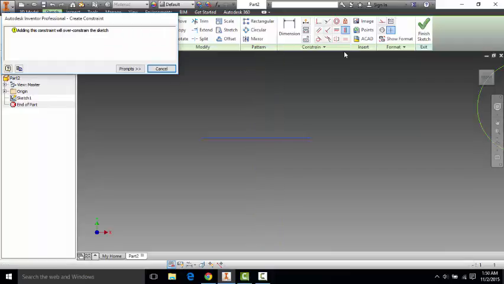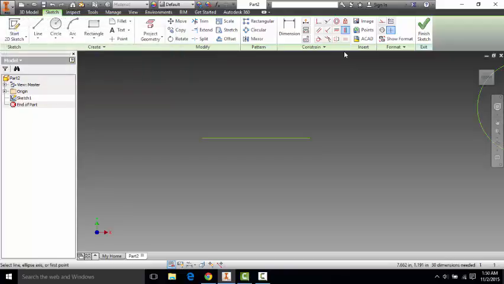Okay, and Autodesk threw an error. This is interesting. You'd expect it just to make the line vertical. The error here is that the sketch is over-constrained. What that means is that there's already some constraint on this line that is preventing me from making this line vertical.